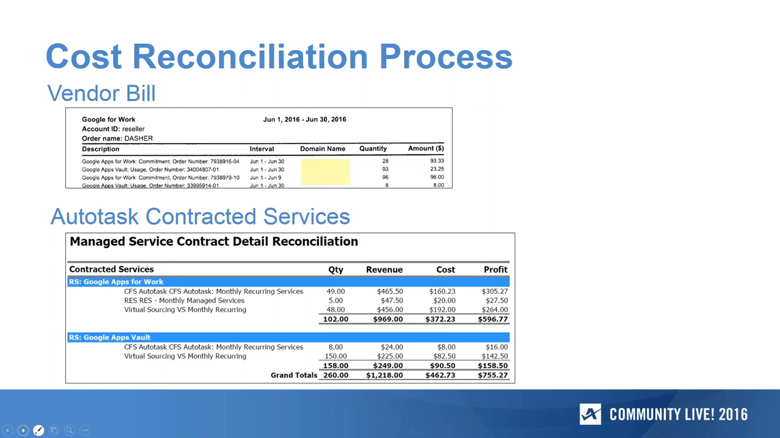What you would be comparing here is cost for each service that's reflecting from the vendor bill. You want to make sure those costs are accurate. You want to make sure the quantities are accurate. If there's a variance, an adjustment needs to be made. Ideally, you would not see a charge on a vendor bill and not have a corresponding service charge in AutoTask. If that happens, that's indicating that a contract is not set up properly or something was missed during the configuration of that particular contract.